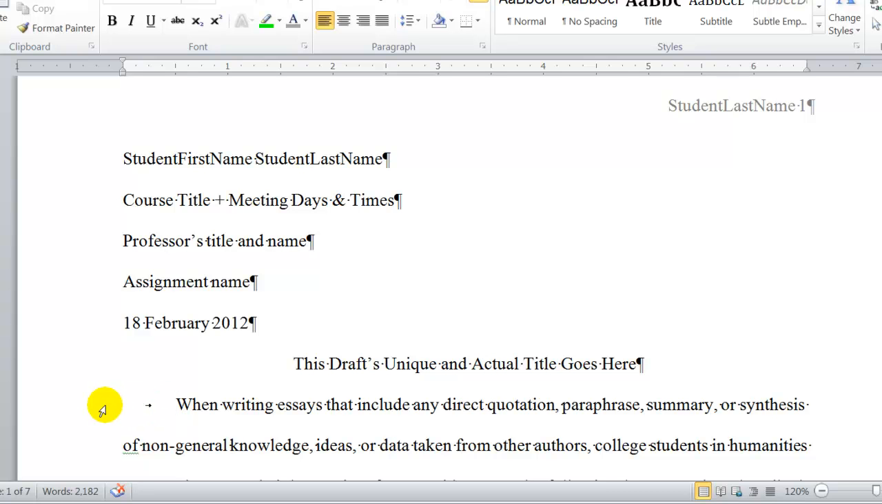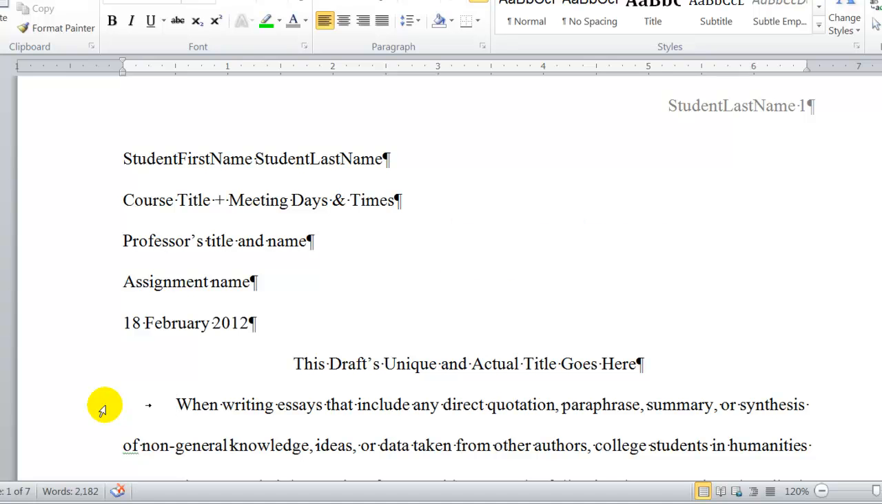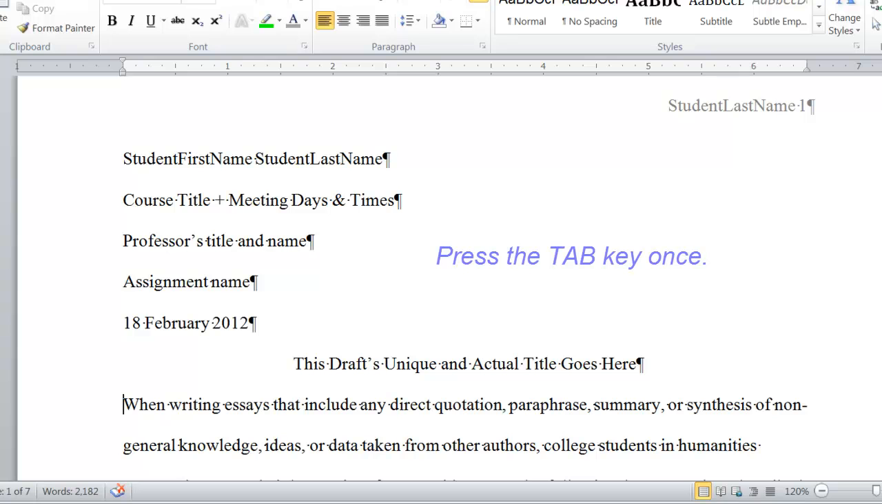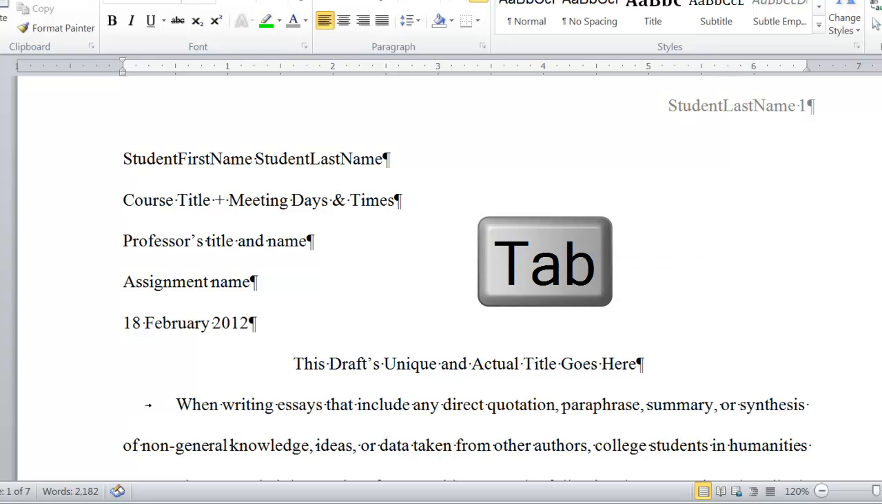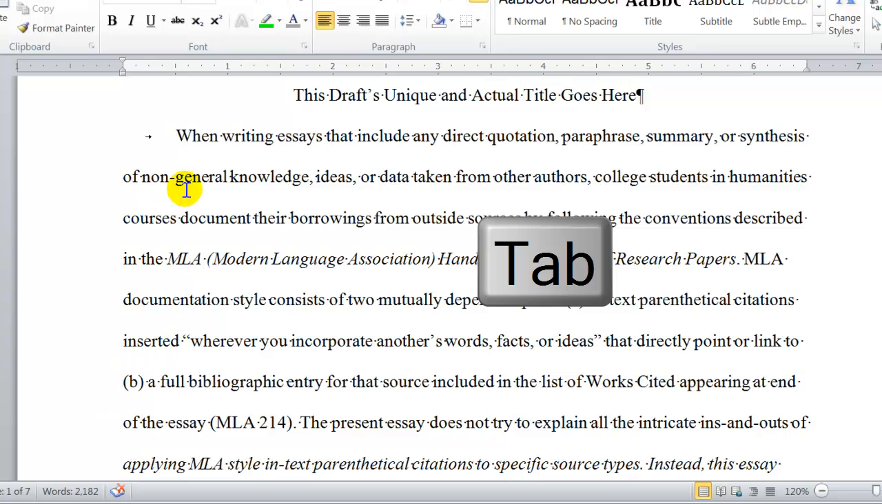Next comes your first body paragraph. And in MLA manuscript format, you mark the beginning of a body paragraph by indenting the first line by 1/2 inch. The easy way to do this, I'm going to backspace here. The easy way to indent the first line by 1/2 inch is simply on the keyboard to press the Tab key once. And now, if you look at the ruler, that's indented 1/2 inch.